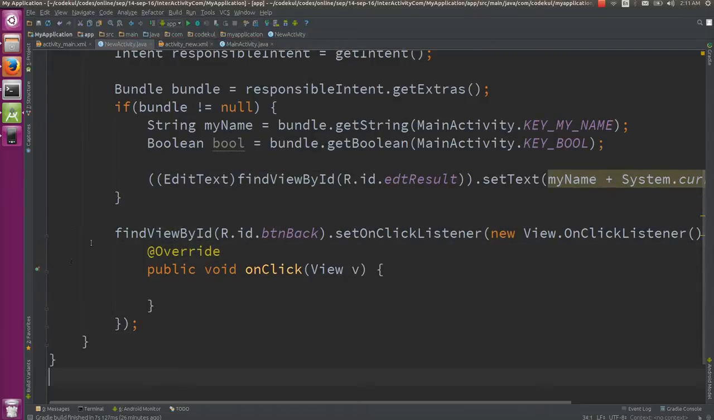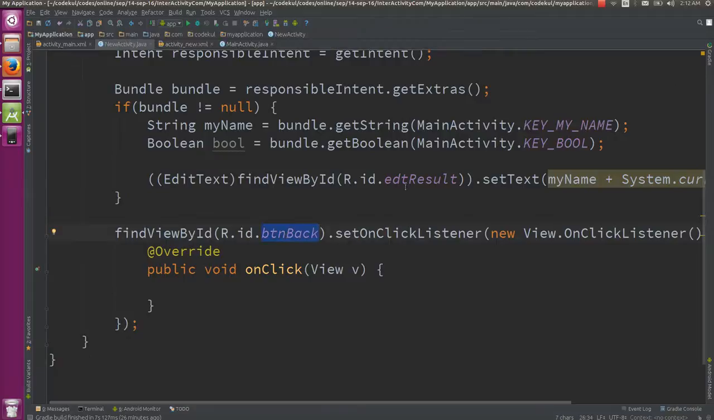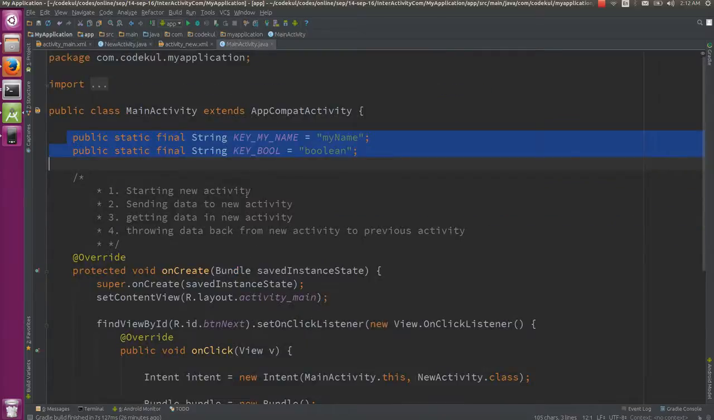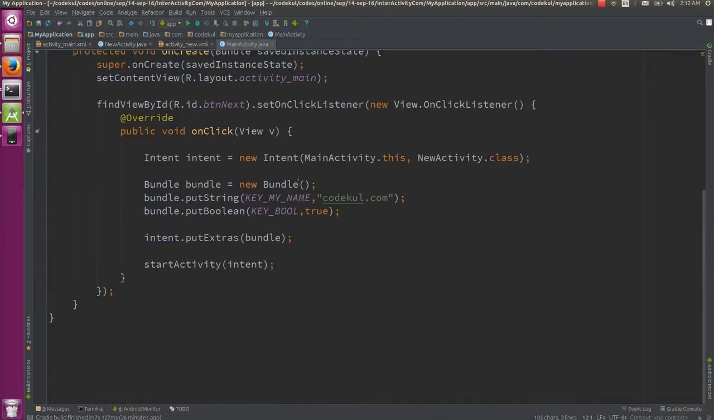So presently I'm not doing anything, but make sure that when someone clicks on the back button, this method is going to get invoked, right? Now let's go back to the main activity. So we have achieved these three things: first, starting the new activity, sending the data to the new activity, getting the data in the new activity. Now we are looking at throwing the data back from the new activity to the previous activity.